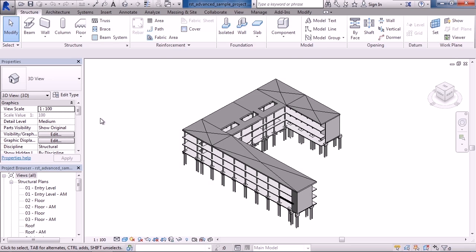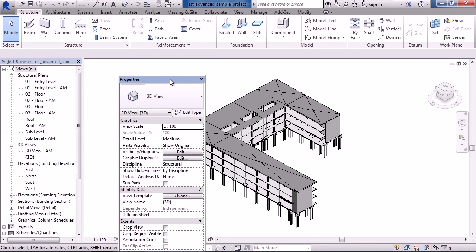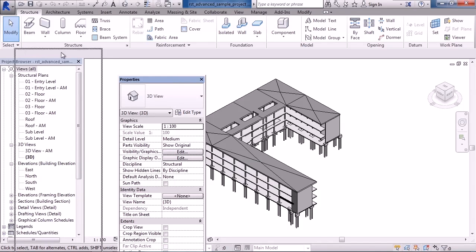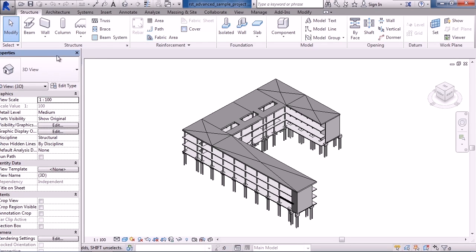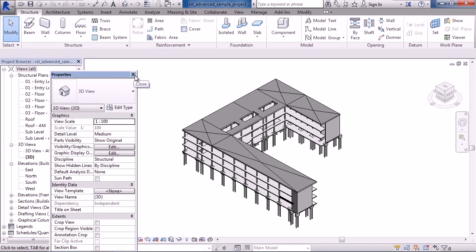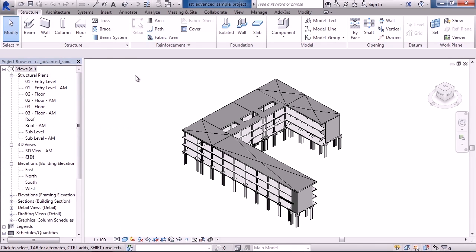Now another area that you may want to customize or move is the Properties area in the project browser. Again, these could be moved, they could float. You could drag it to a different part of your screen, or I could drag it back and dock it into position. Or if you, let's say, accidentally close it, how do you get it back?